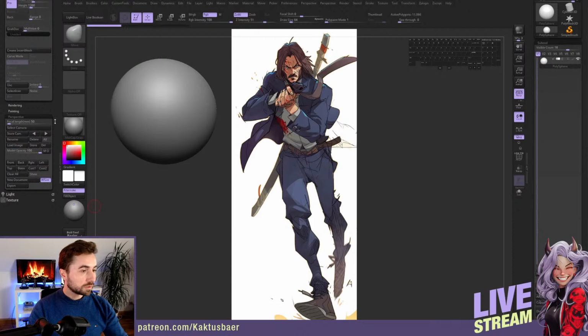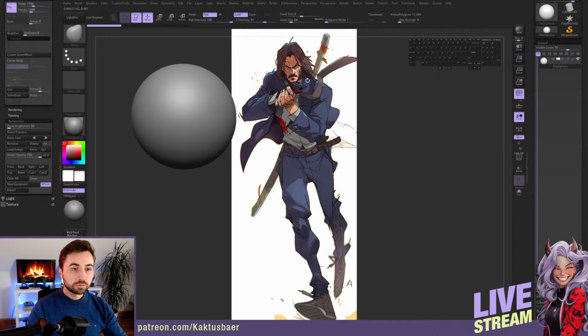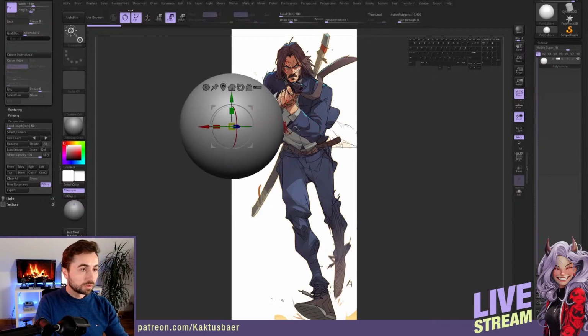Okay, today I want to create this John Wick. It's a full body character. I don't know if I managed to create the full body, but let me try at least the upper torso. And I begin with my usual workflow.